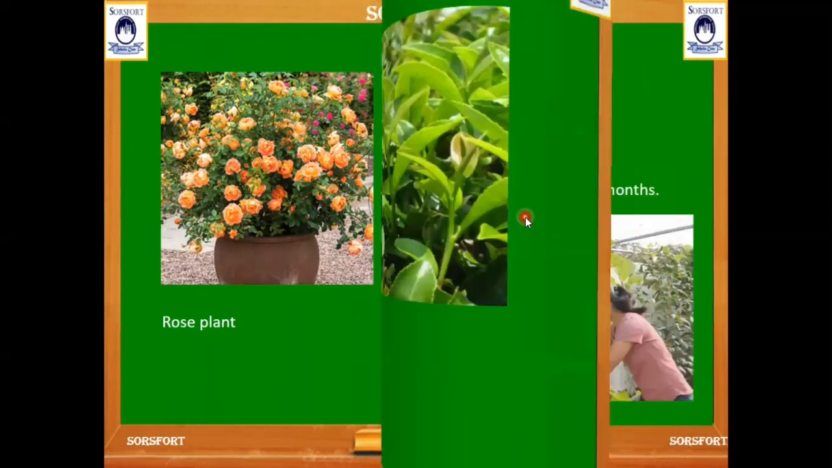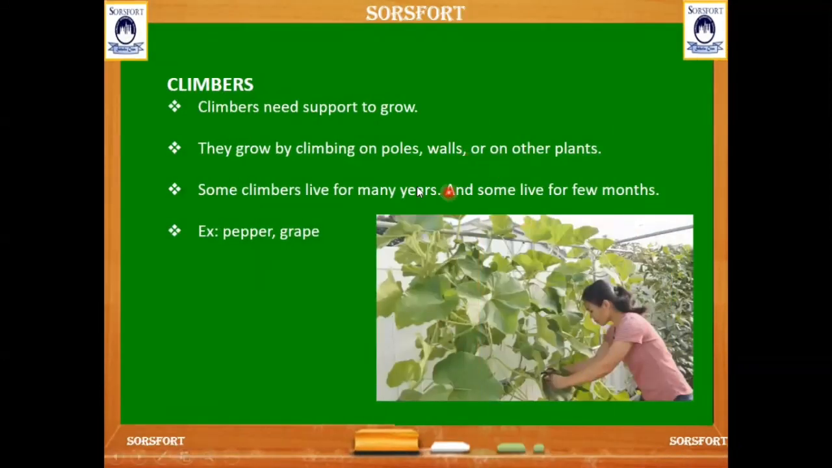The tea plant too. And let's see about climbers. The climbers need support to grow. They grow on climbing poles, walls and on other plants. You can see some climbers climbing on the big plants for support. Here you can see the vertical fence built for the plant for its growth.